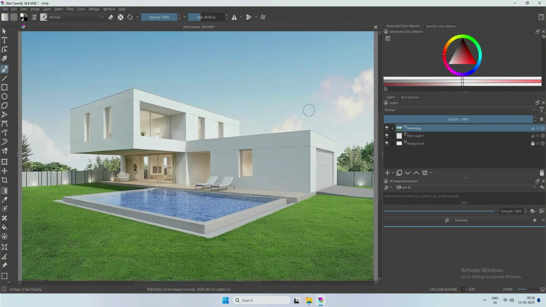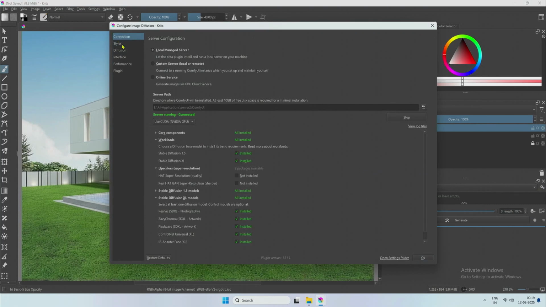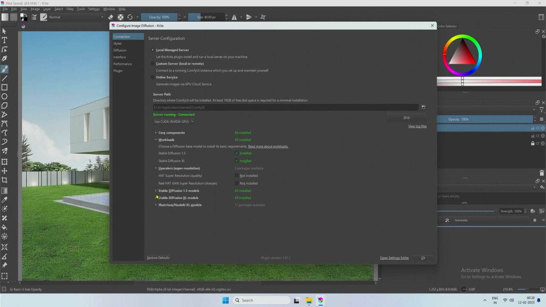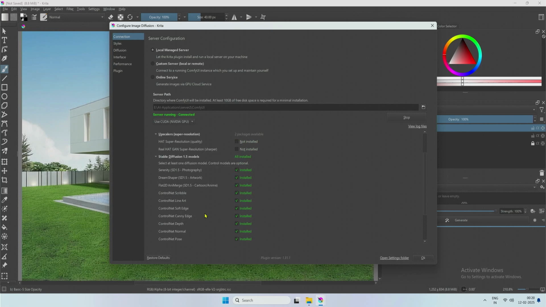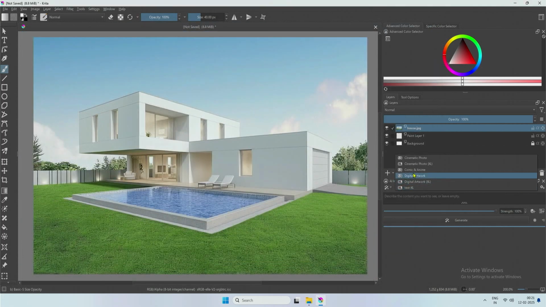Before we proceed further, make sure you have the correct ControlNet. Go to the Configuration, then Connection. Under Stable Diffusion 1.5 ControlNet Depth, if not installed, then check the box here and there will be an Install button here. Next, I will select the style as a cinematic photo.